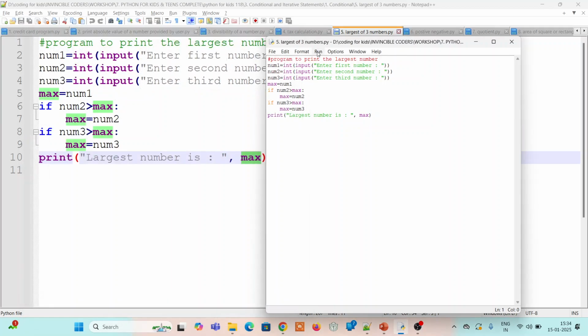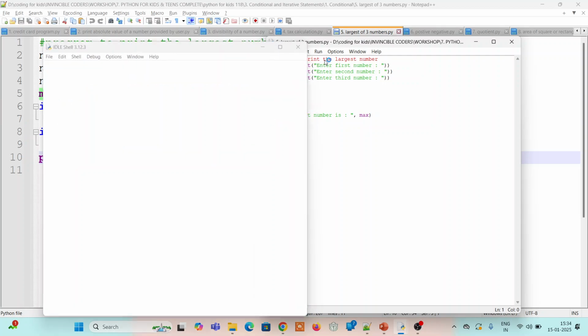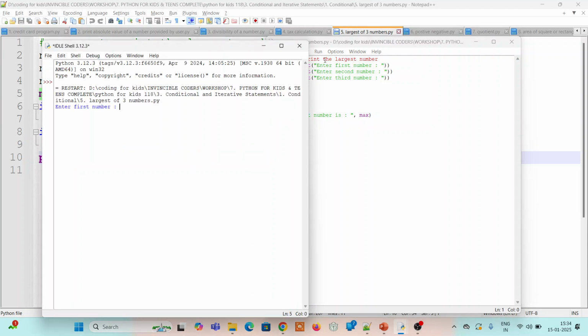Again, if we change the sequence and this time make the second number the largest one, let's say the first number is 10 and the second number is 30 and the third number is 20. So again it says the largest value is 30.